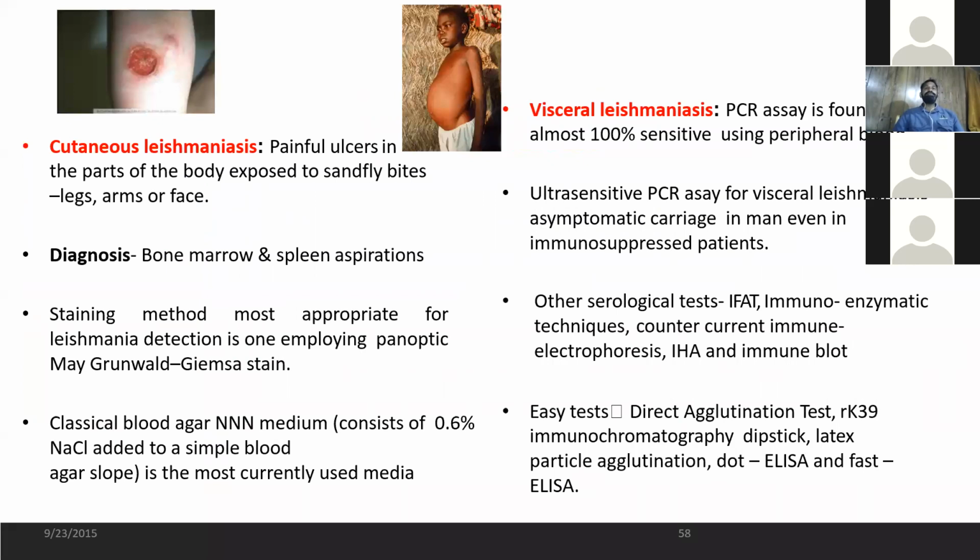Cutaneous leishmaniasis and visceral leishmaniasis are two major types of leishmaniasis. Cutaneous causes painful ulcers in the parts of the body exposed to sandfly bites: legs, arms, and face. Bone marrow and spleen aspiration is the diagnostic method. I mean, the samples from bone marrow and spleen aspiration.